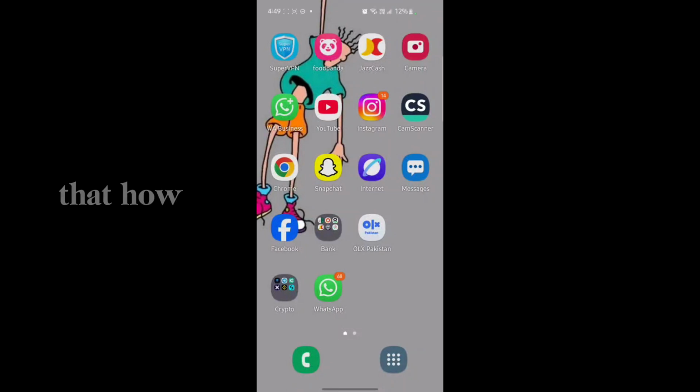I'm going to show you how you can fix the problem that Snapchat is still not sending snaps on your phone. To fix the issue, just simply follow some steps.